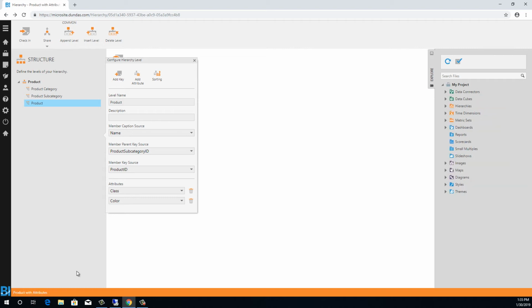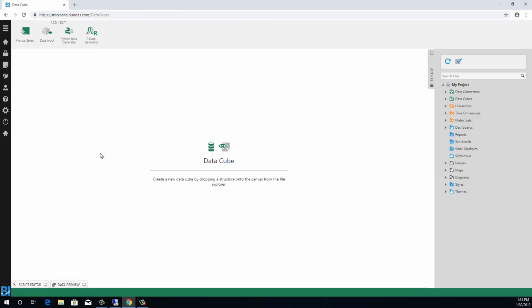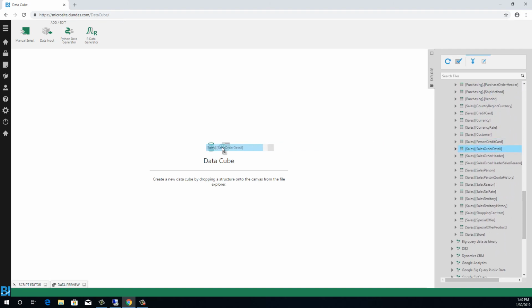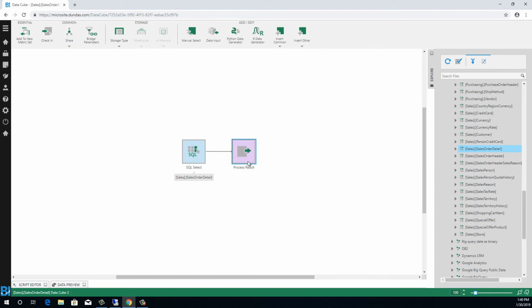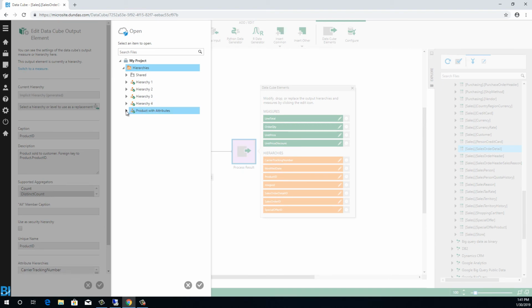I can now go ahead and create a new data cube, a new data model. And I can bring in my fact table here, some kind of table that describes the actual factual data that I have and that I want to use this hierarchy with. So in this case, I'm going to grab my sales orders. And now in here, what I can do is I can promote and use this new hierarchy that I've just created. So you can see it here, product with attributes. And now I can use that, and you'll see here that it has those two attributes that I just defined clearly provided to me as separate folders in that hierarchy.